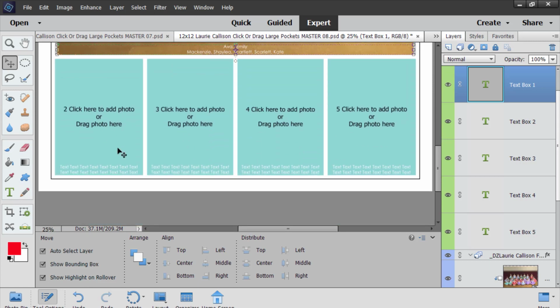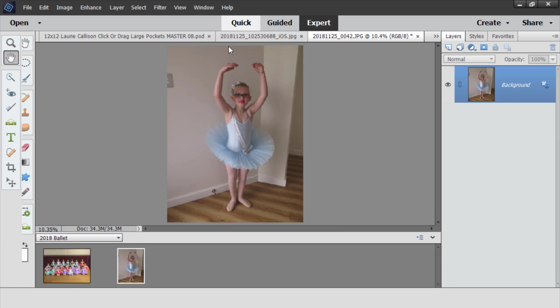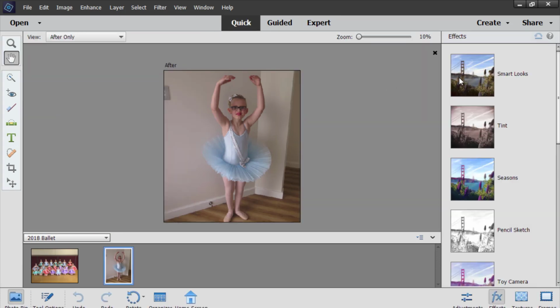Now here we go again. We've got 4 more photo spots remaining. We can use these to add a photo as we did before by just clicking and dragging them in. But in this case, I'd like to do a bit of a quick edit on this photo because it's looking a bit gloomy.